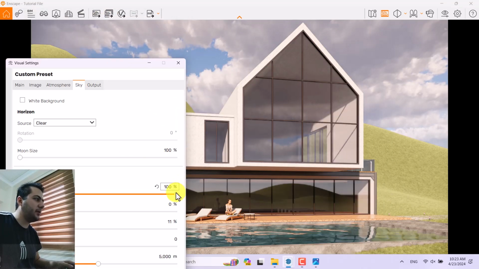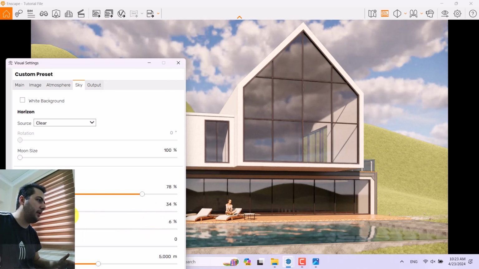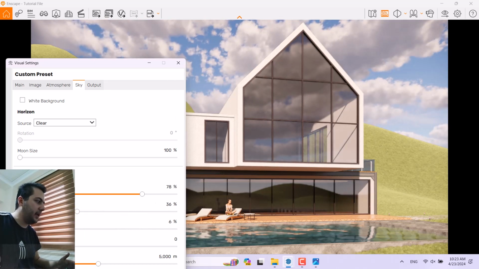It's not bad, but maybe it's not set with this render. So try to manage it. 78% is good. Cirrus amount is about 6. And if I play with the variety, it will completely affect the density. So density, variety, and cirrus amount, all of them work with each other. So try to hold it out.